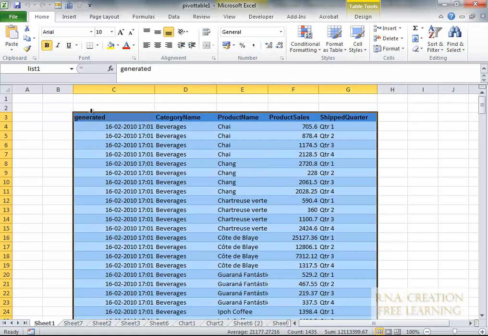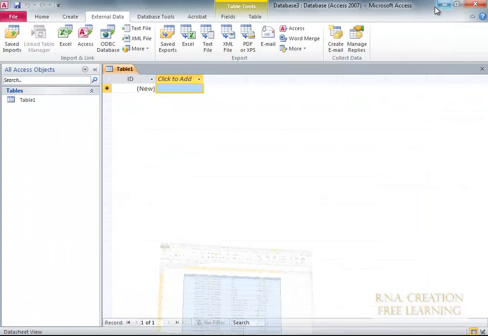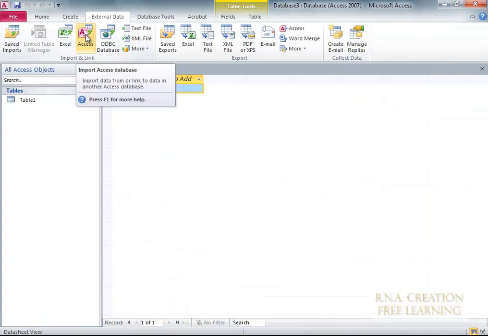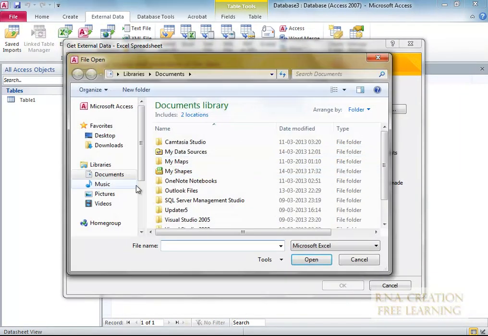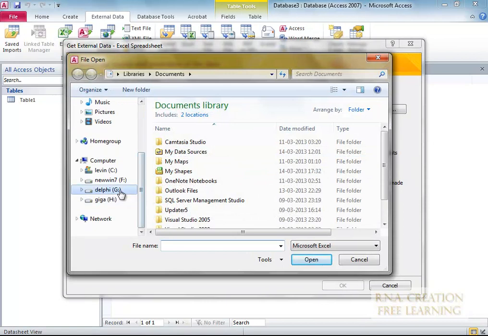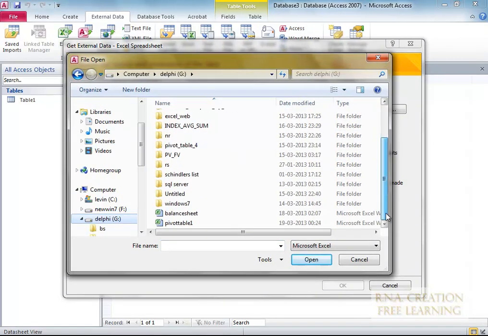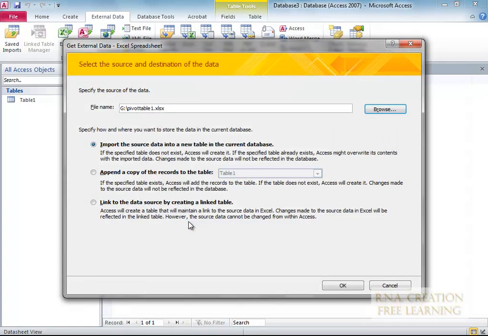Okay, these first names are actually the field names of the Excel, and I want these to become the field names in the Access table. So let's actually try to import that. It is asking where it is, so I am going to go directly to that place where I know it is, and I'm going to select this, and I'm going to select the first option, import the source data into a new table in the current database.